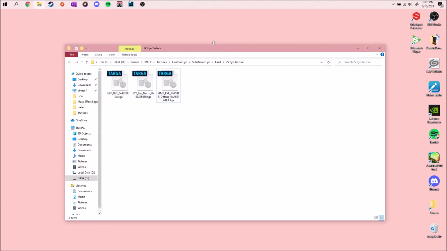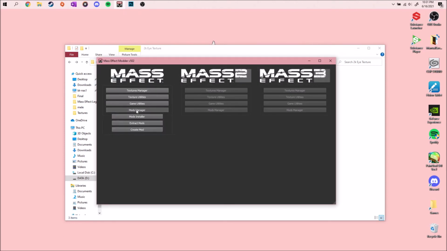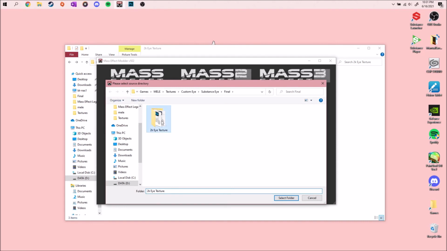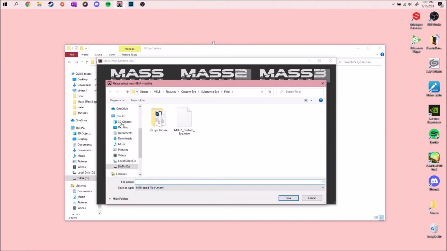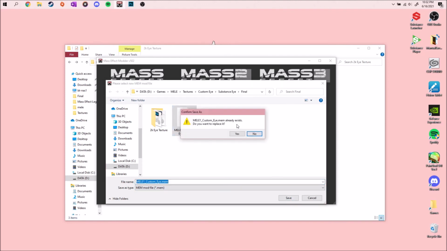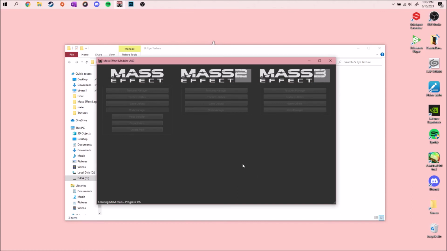Then you go down to Mod Manager under Mass Effect 1, Create Mod. You will navigate to the folder you put the files in, click Select Folder, and then it'll bring up a prompt where you name the MEM file, which is your mod file. I already have one, so I'm just going to overwrite it. Click Yes, and then it will create the mod file for you, and it automatically detects what those textures are in the base game by other names, and then replaces them.